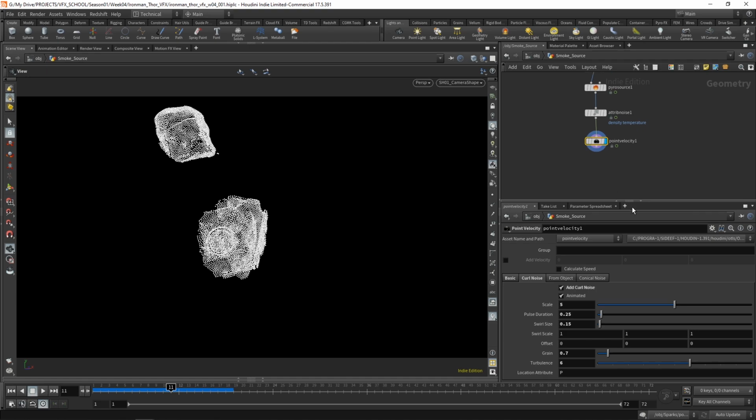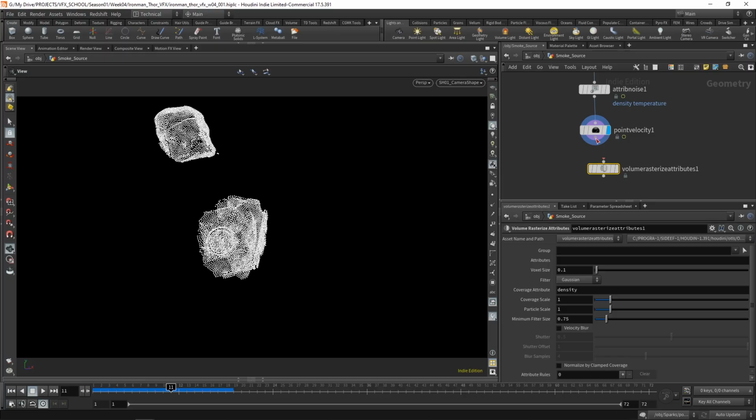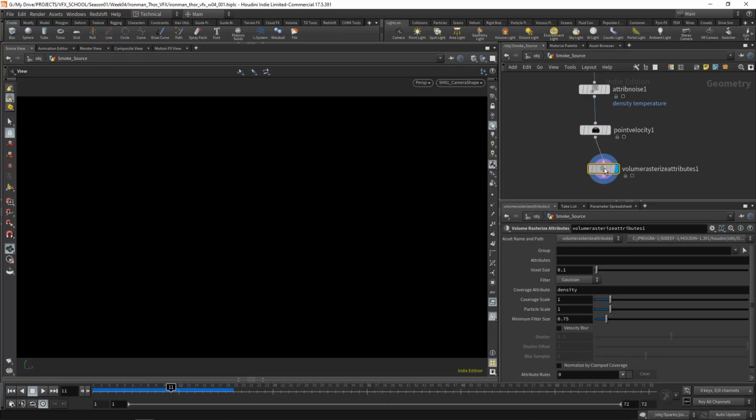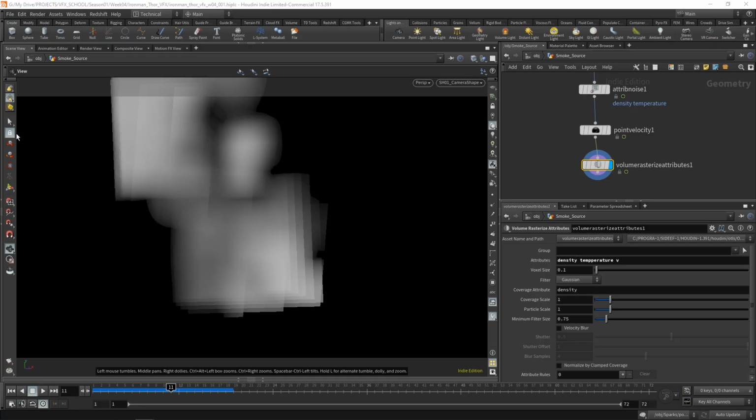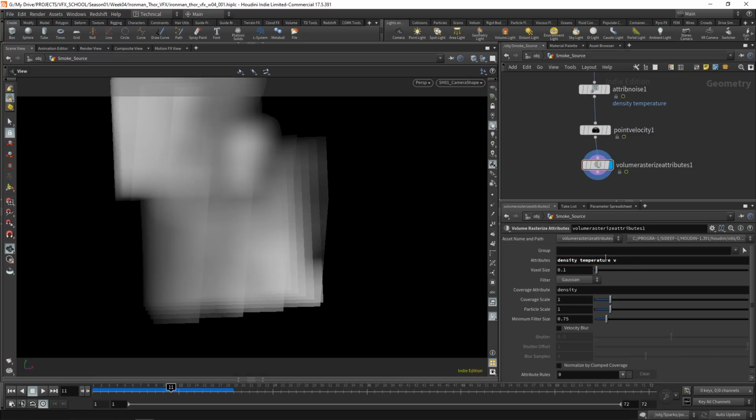And finally, we'll just rasterize. Volume rasterize attributes. Let's connect it here. And the attributes that we want to rasterize are density, temperature, and velocity. Okay, and that way we get everything. Make sure you don't have any typos.